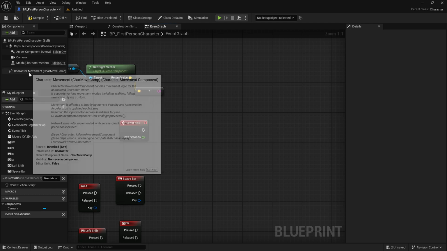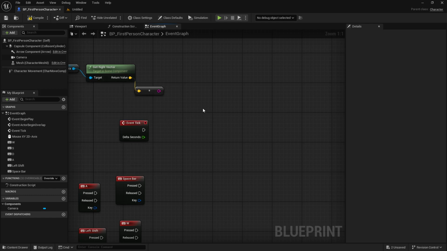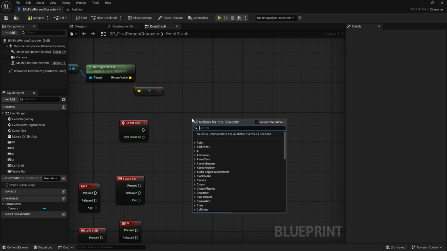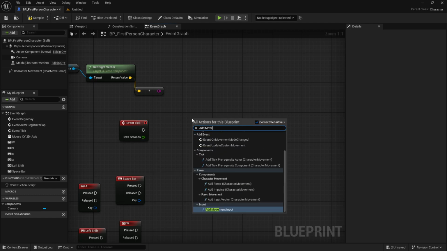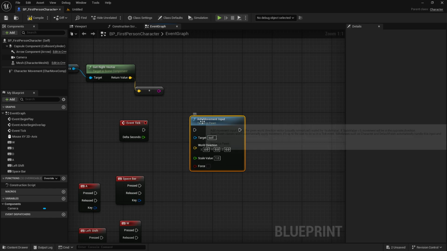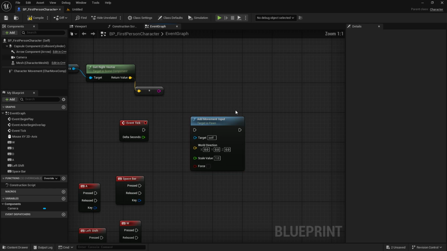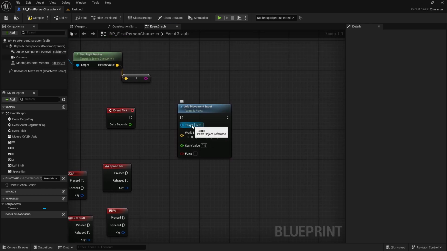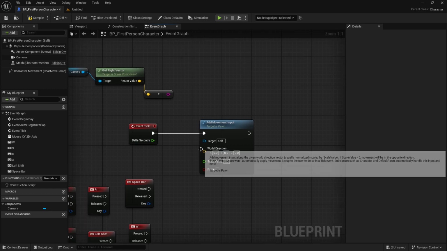And because we're using the character movement component, there is a function already there for us that will take our inputs and turn it into movements, which is very useful. I'm going to right click and type add movement input. And you can see there's a function called add movement input. The target is the pawn, which is this character itself. And it has a world direction. This is the direction that we want to move in. And this is what we're going to be setting.